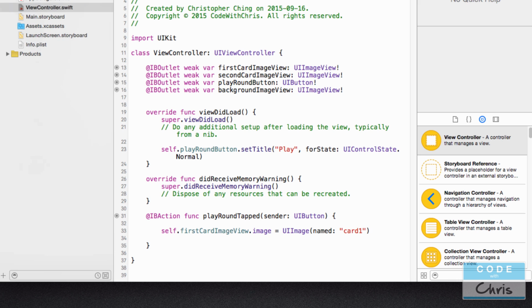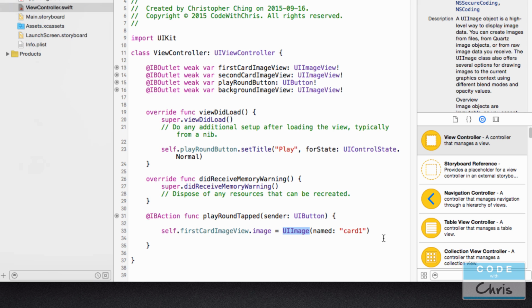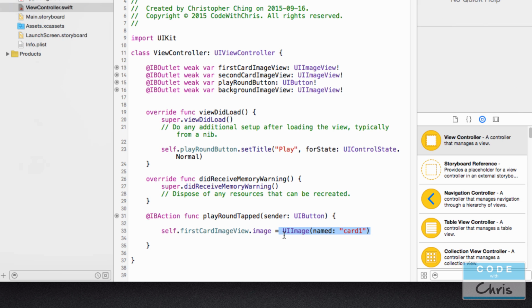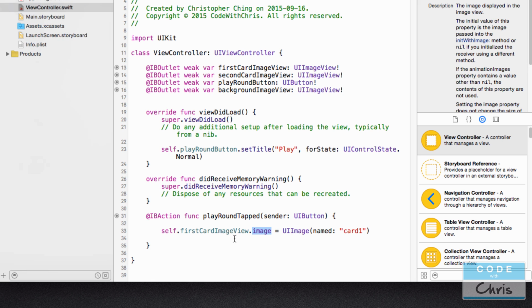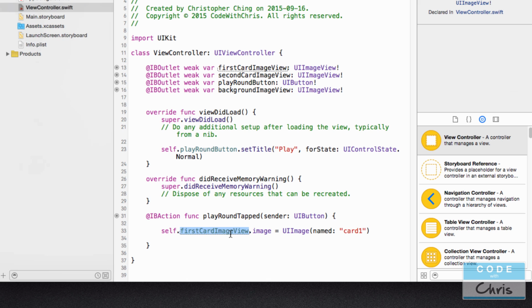Okay. And basically what's going to happen is a new UIImage object is going to be created using its custom special initializer method that accepts a string parameter. It's going to look for card one in the asset library, and it's going to basically create a UIImage object that is initialized for this image asset. And it's going to assign that UIImage object into the image property of our UIImageView. Okay, so let's run it and see what happens.